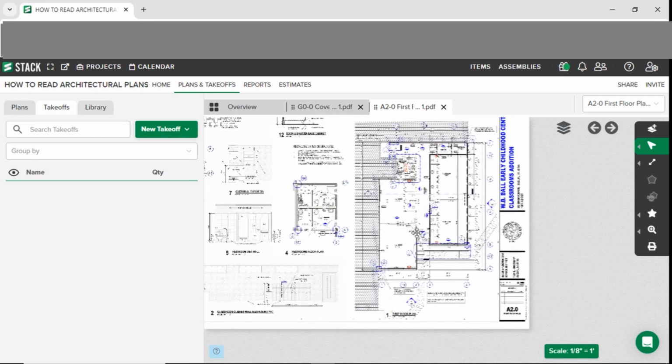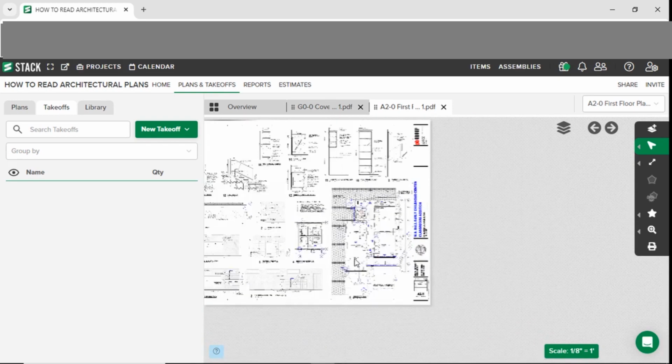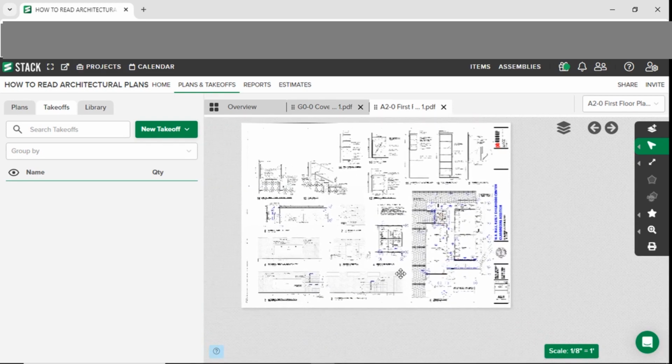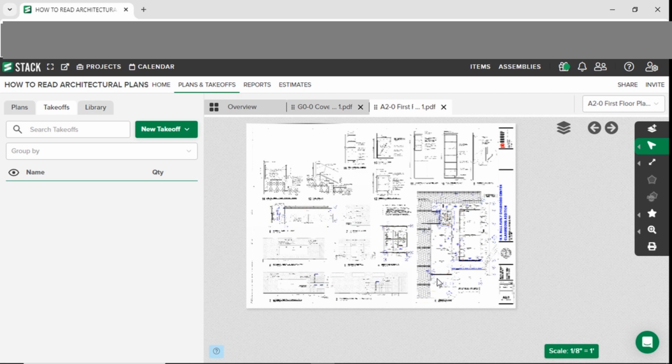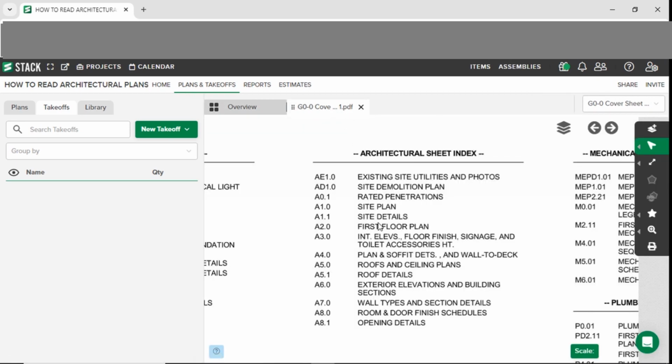So I'm not going to go over too much more, but this sheet, on this set of architectural plans, for instance, is very important. I can get a lot of information. I can obtain a lot of information for different types of trades using this, quantity wise, or material quantity wise, or things like that. So let's go back to our cover sheet.